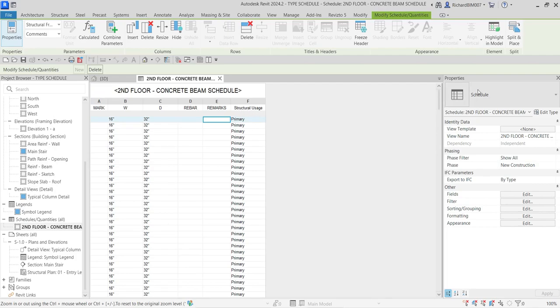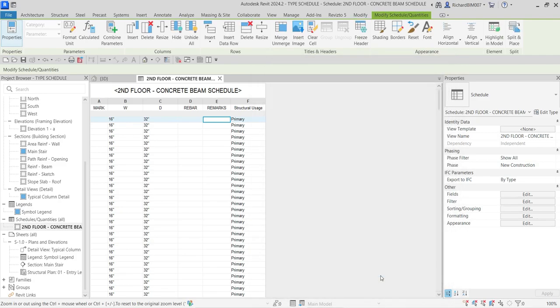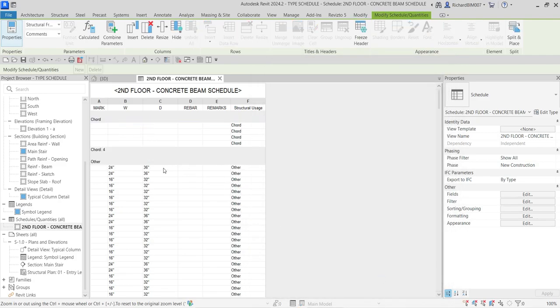So to do that, again, let's go to the properties and then let's sort it. So sort, grouping, edit, click that. And then here, I want that to be sorted based on the structural usage. And then I want to include the header. And then I also want to include the footer. Okay? And then I want to include a blank line. So blank line, there you go. And then after that, I'll just select here, okay. And there you have it.